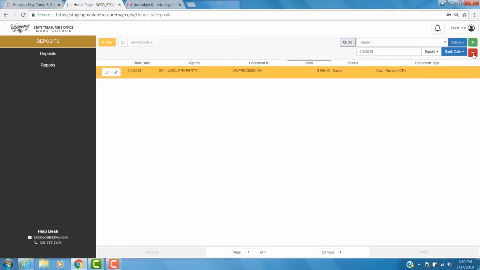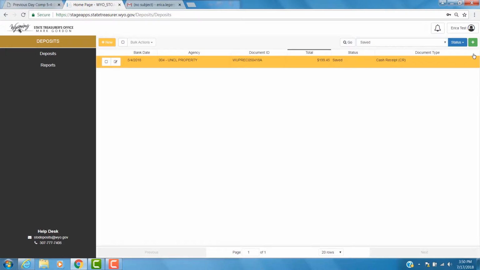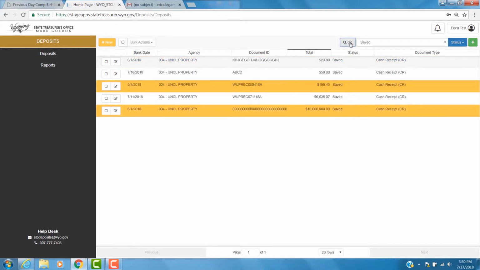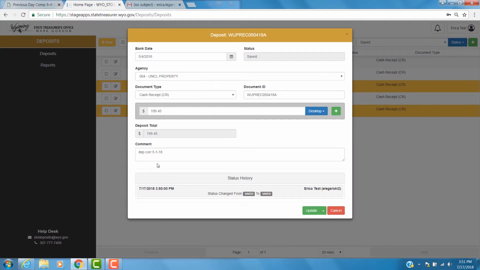If you noticed when I was on that back page, I'm just going to subtract out of here, and I'm going to hit go just on the save status. You're going to notice that some of those documents are white and some of those documents are a gold color. The reason that they are a gold color is because they have a comment. So if I go into this document, you'll see that you can see my comment that was for a deposit correction.